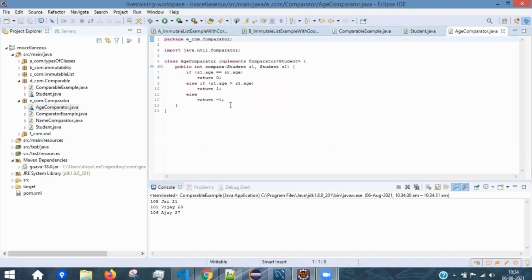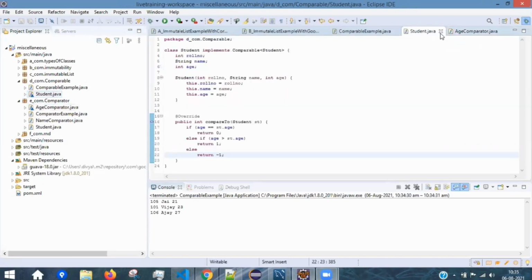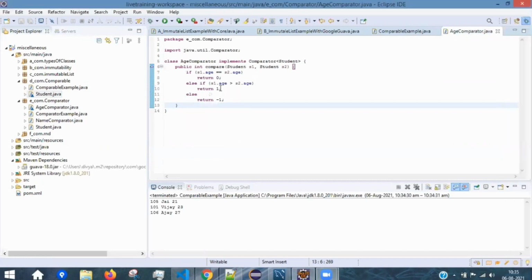In the age comparator, again, the code is very similar to what you have seen over there. Just the method name over there was compareTo. Here the method name was compareTo. Here the method name is compare. And the code is kind of the same.